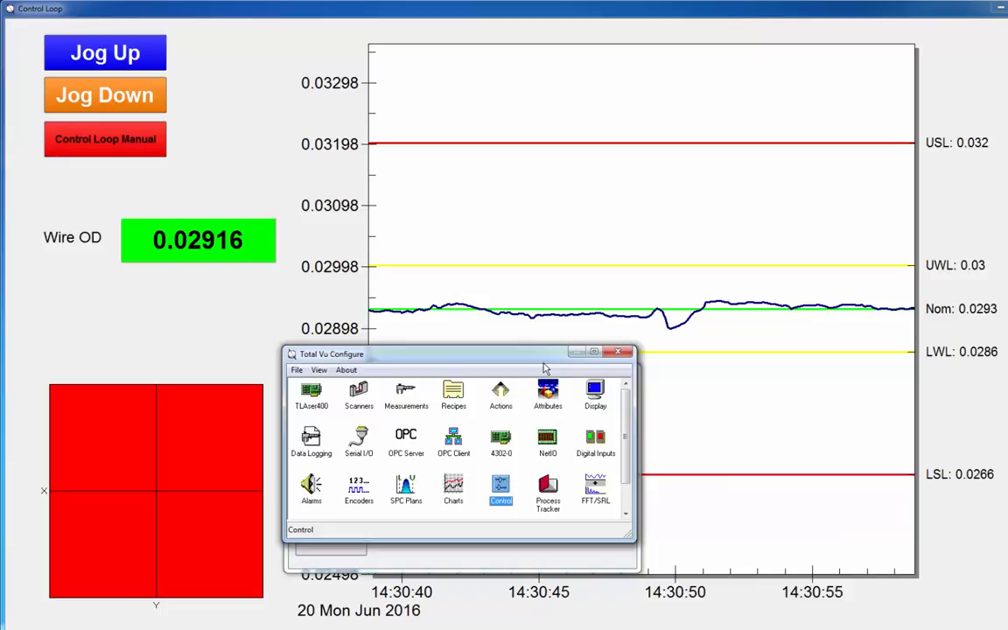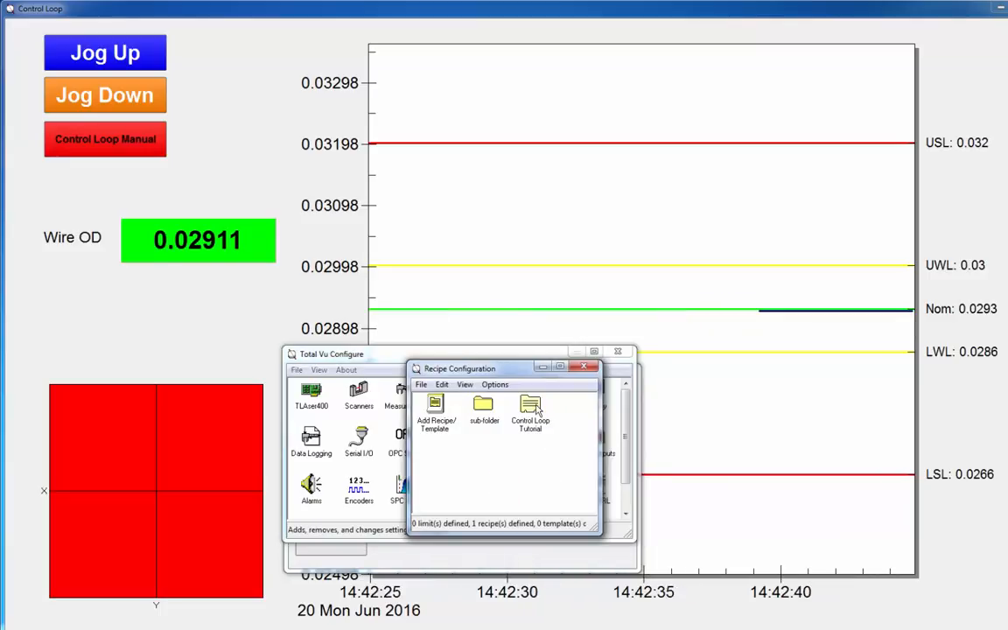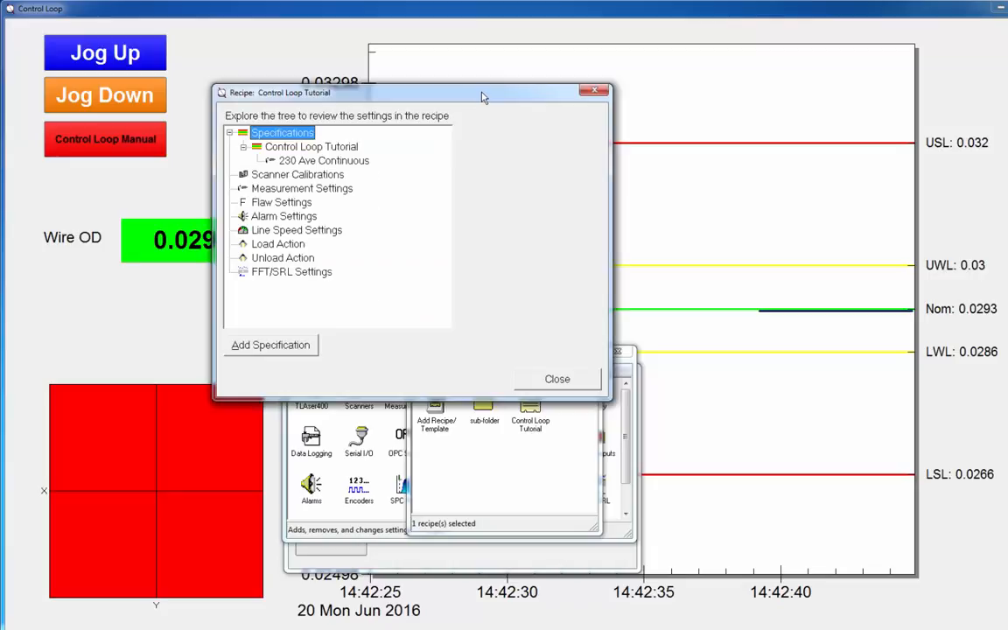To create deadband limits, double-click on Recipes. Deadband limits may be added to any existing recipe. To add deadband limits to a recipe, double-click on the recipe you wish to edit. Click the button Add Specification.